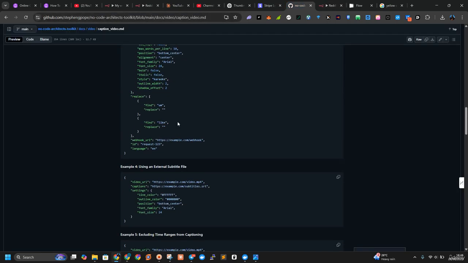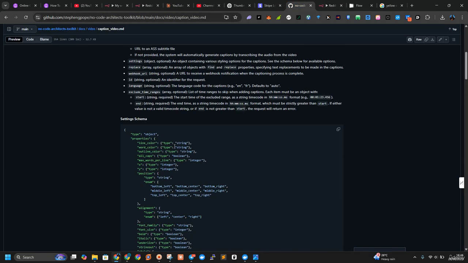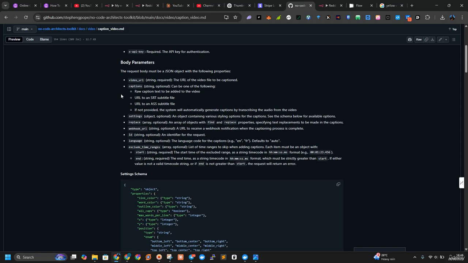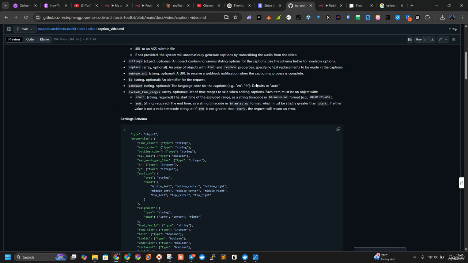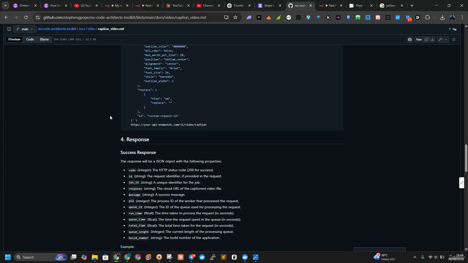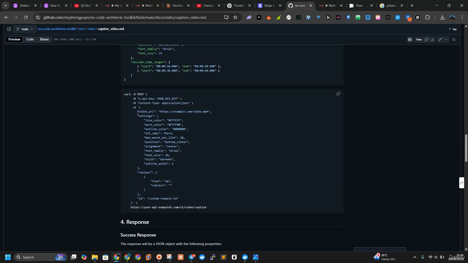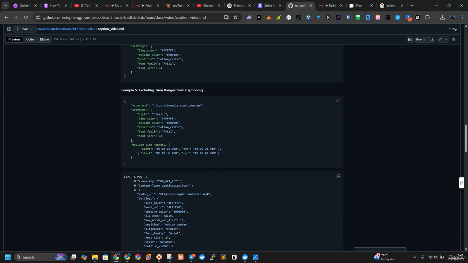Just make sure you read this to understand. If you want to understand everything, I think this is the way you are going to understand it. We have the video URL, the caption, the settings. We have the webhook. You don't need the webhook unless you are building something sophisticated. We also have the line words, line color, and so on. If you want to exclude some timeline, and also the style.